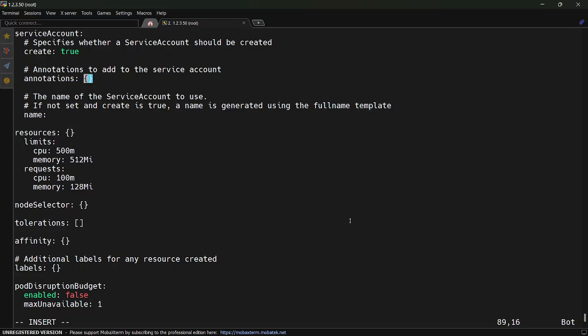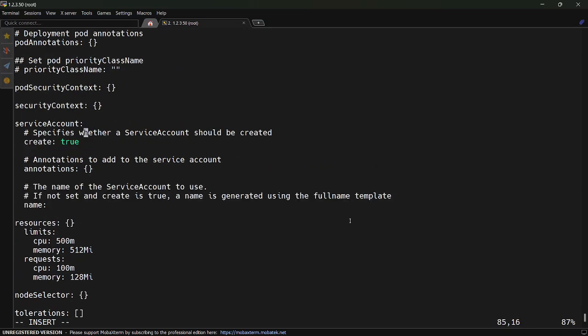Okay, so there will be a service account. You can see the service account. So it will create a service account. Specify whether a service account should be created. Yes, it will create. And the name of the service account to use. If not set and create is true, a name is generated using the full name template.